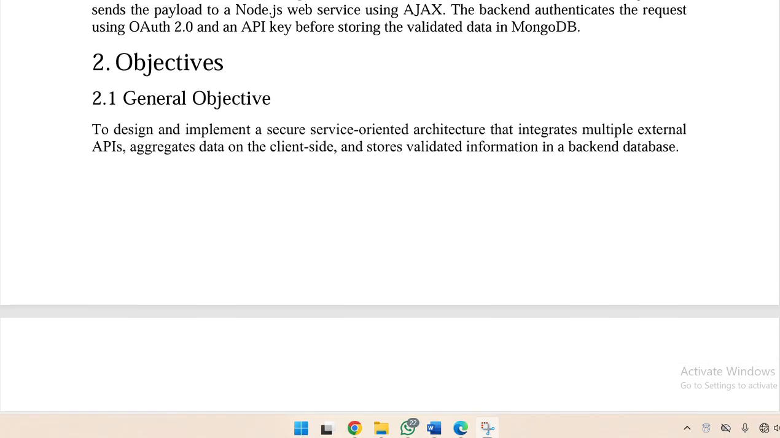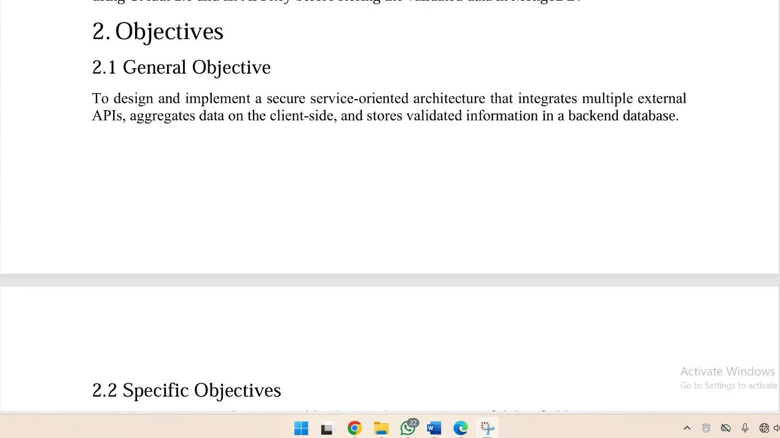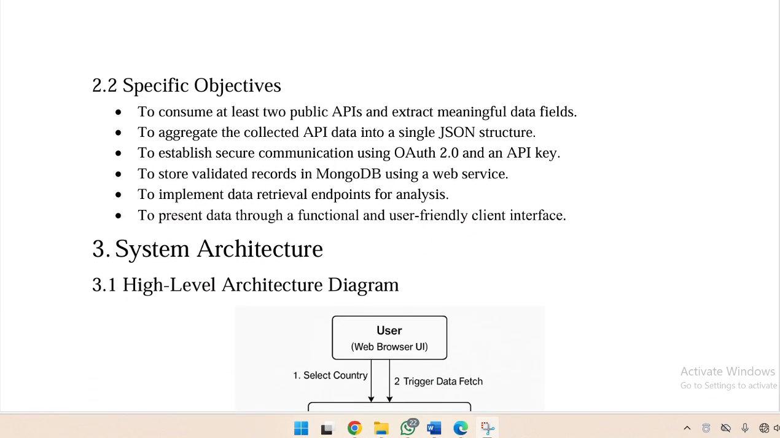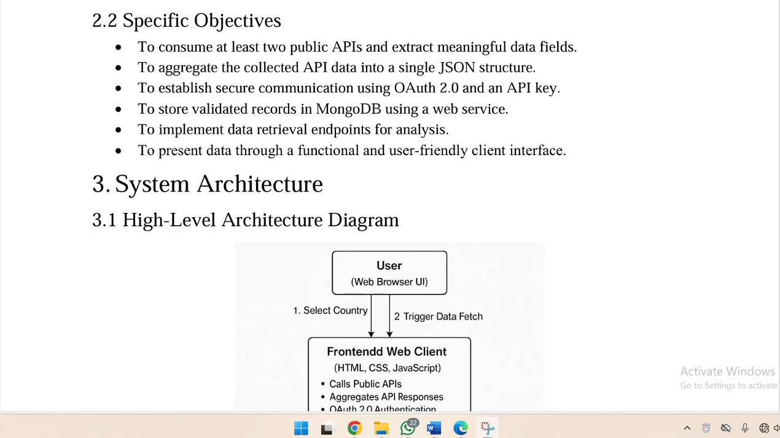When it comes to objectives, the general objective is to design a secure service-oriented system that integrates external APIs and stores validated records. The specific objectives include consuming at least two public APIs, aggregating their data, enforcing OAuth 2.0 and API key security, storing data in MongoDB, providing retrieval endpoints, and presenting results through a user-friendly interface.